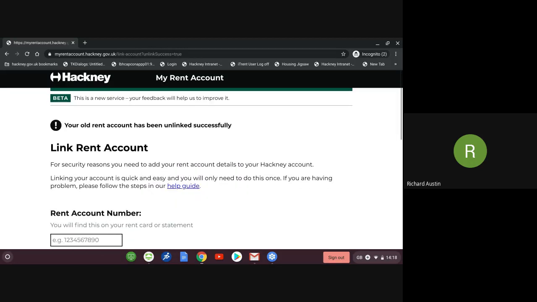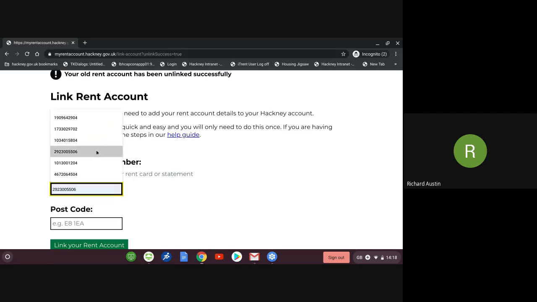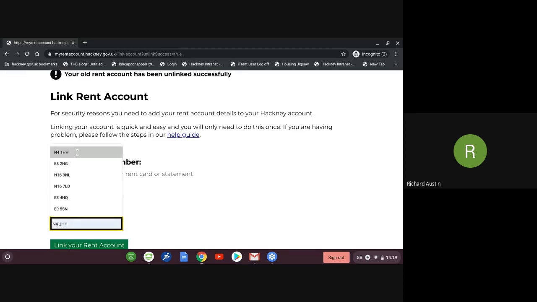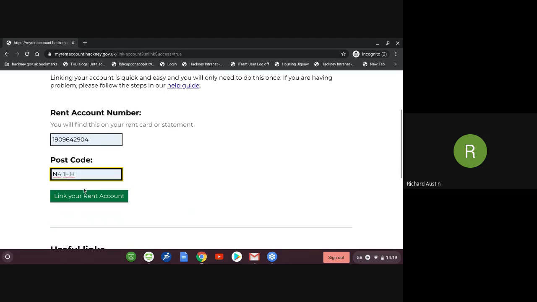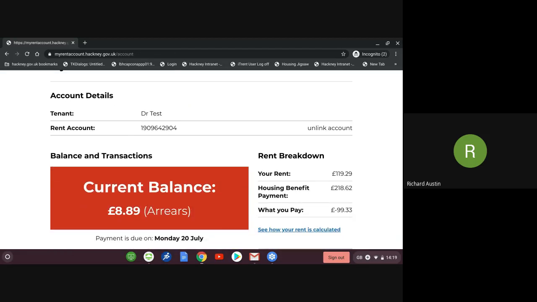Okay. And as you can see, we've got a fantastic message appearing. Your old rent account has been unlinked successfully. So for argument's sake, if I had a new rent account I wanted to link, okay, I'm hoping that's the right postcode. We shall see now. Fantastic. Can you see that, guys? I've just linked my new account.